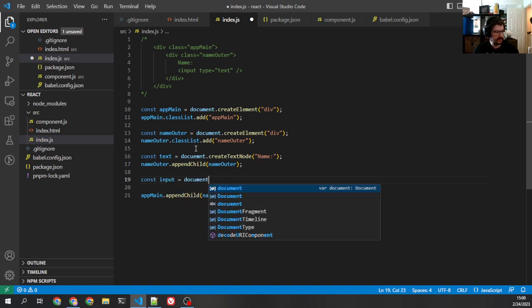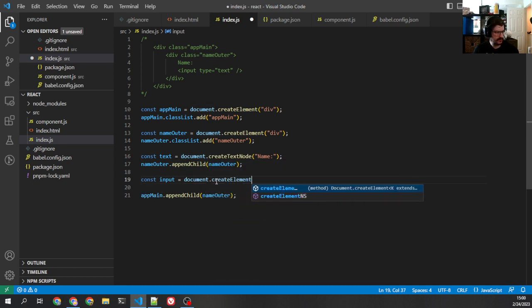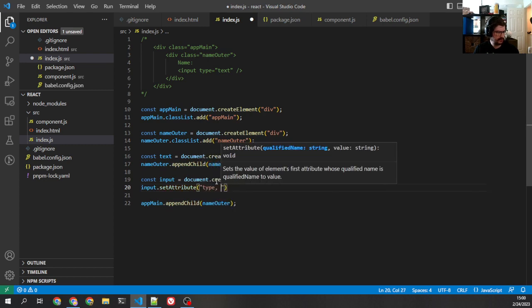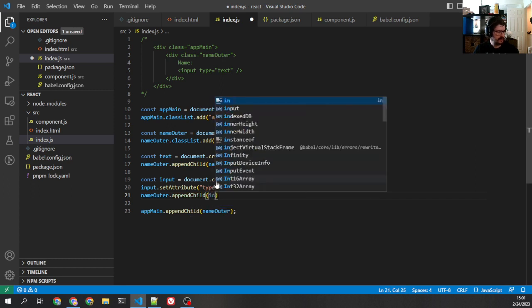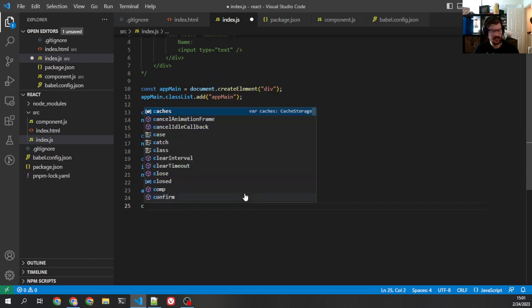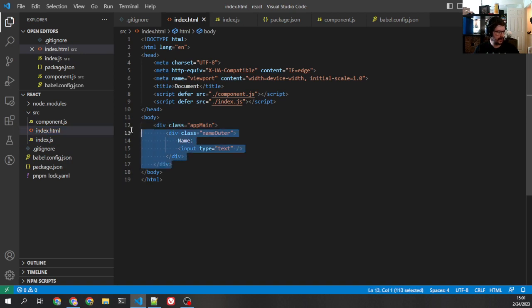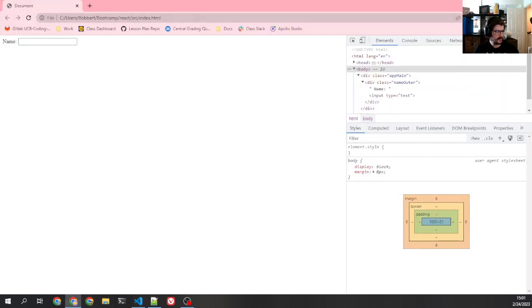And then we've got our input. Input equals document.createElement input. Okay. And then input.setAttribute type text, nameOuter.appendChild input. Then at the very end, we get our body, which is going to be document.body.appendChild appMain. All right. Now, if we go through that and we get rid of all that here, that should essentially do the same thing. So run here.